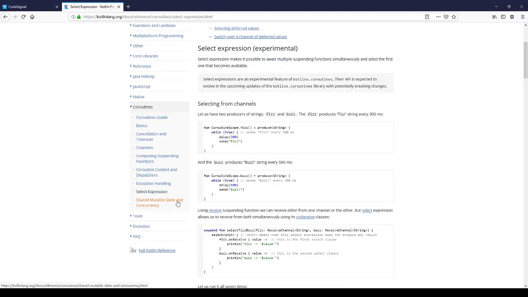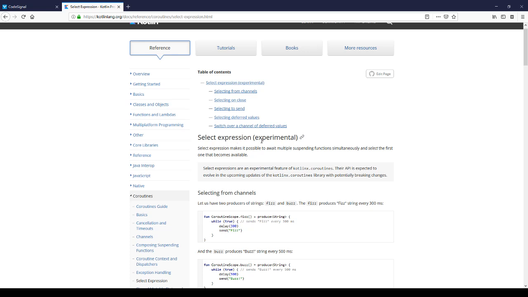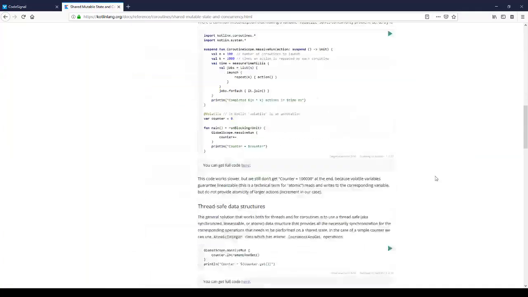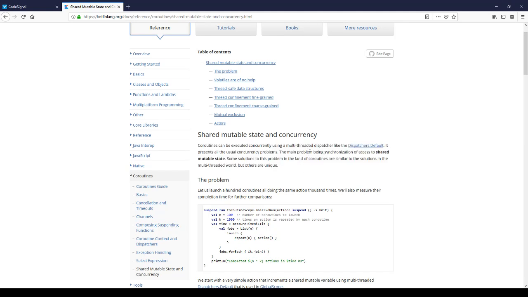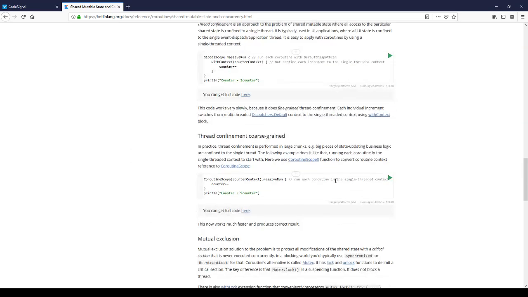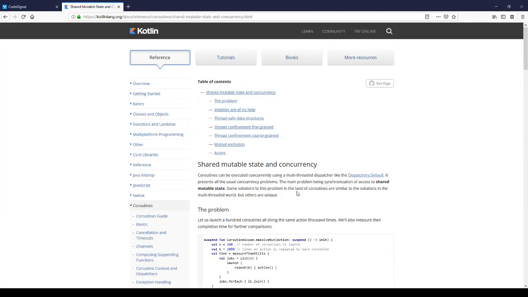And shared mutable state and concurrency could be too hard for me. Let's see. Select expression is experimental as well, so I'm going to skip that. Shared mutable state and concurrency. I think this could be a little bit too hard, but let's give it a try.